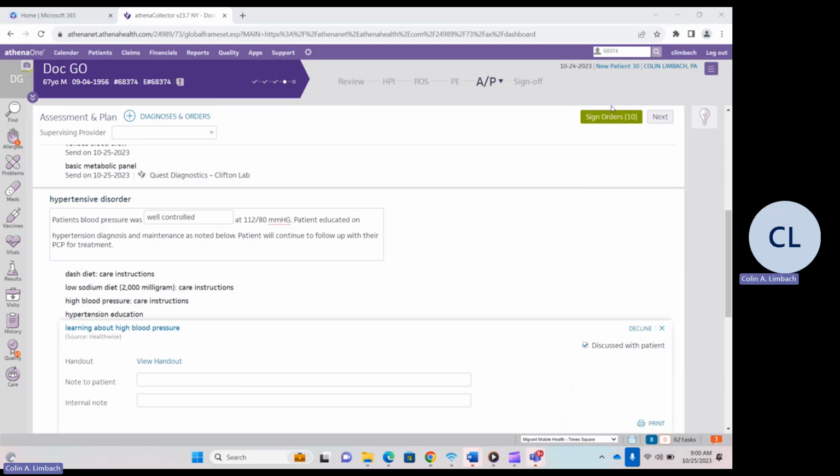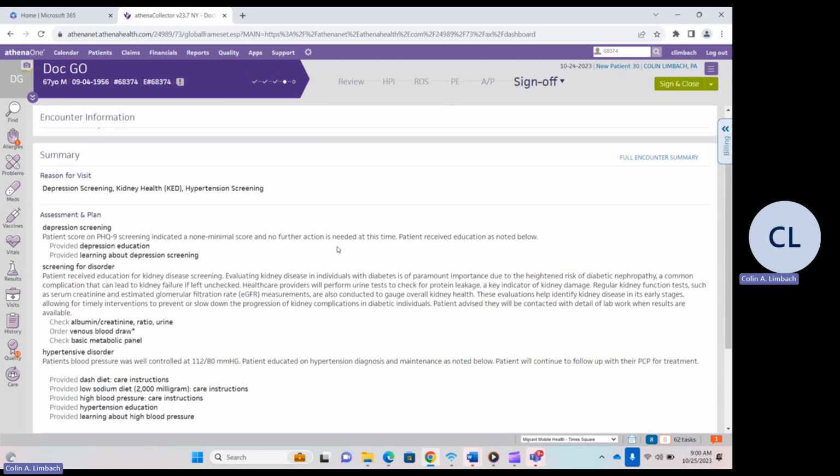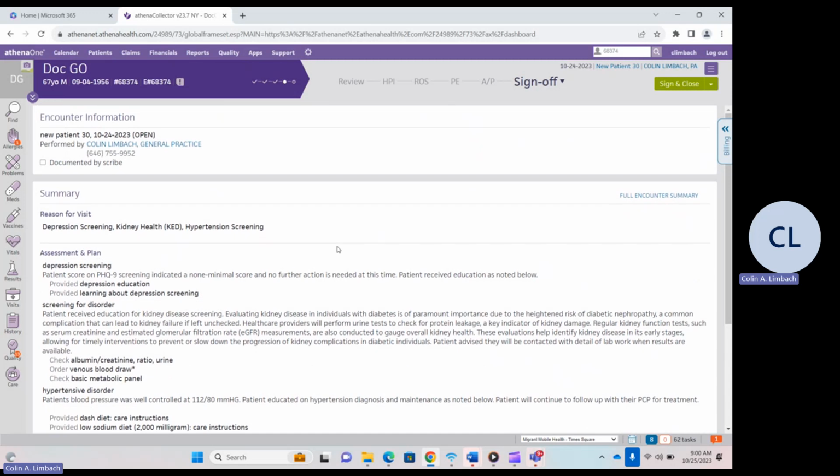So once you're done with that, you'll click sign orders. I won't do it now because I don't want these orders to go to Quest for this fake patient, but that will sign everything and the orders will go to the lab. You'll click the next button, which brings you to sign off, which as always will show you that quick summary of the visit. And if everything looks okay, you'll hit the close button in the corner, and that will close the visit and bring you back to the schedule page so you can see your next patient. So you will see these type of nurse-only visits on a regular basis, where all you'll have to do is just do a quick review and make sure that everything looks okay. You won't actually be talking to the patient themselves.